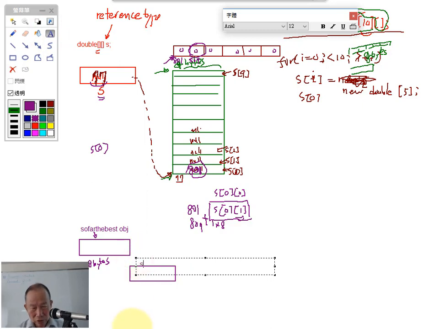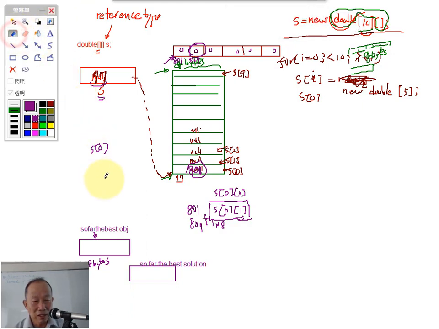We call it "so far the best solution." What is the data type of so far the best solution? It's a double. Objective double, right?